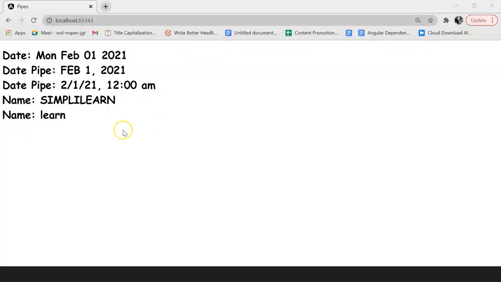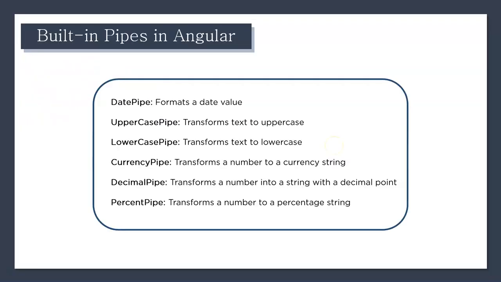Now here you can see that date has been displayed in the normal format first and then in the uppercase, and you can see that it does not display the day of the week. And finally, when you use the short pipe, it makes sure that it's displayed in this format. And finally, name is displayed in uppercase, and when I slice it, it is displayed from the 6th character. Alright, so that is how you make use of built-in pipes.